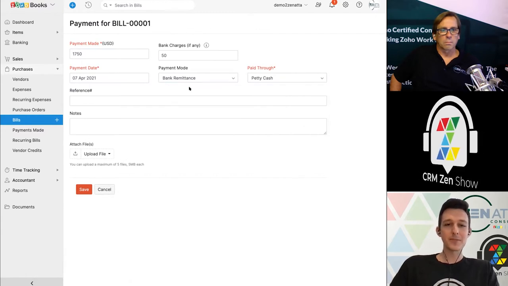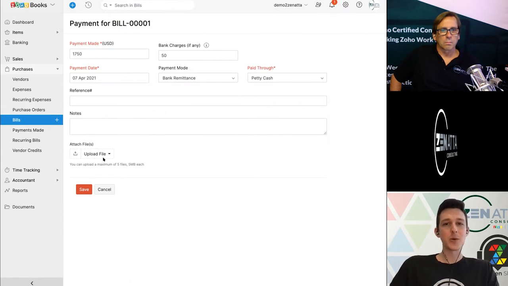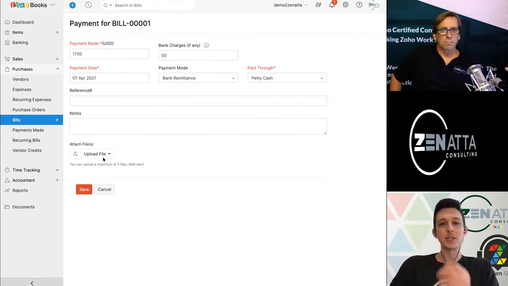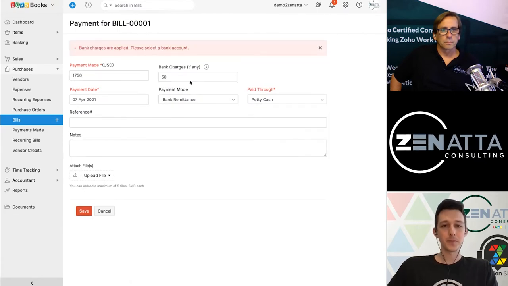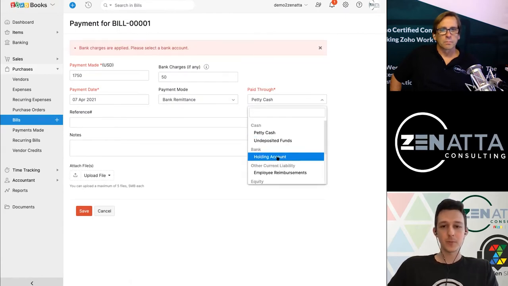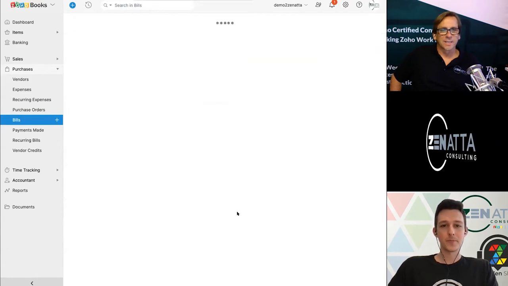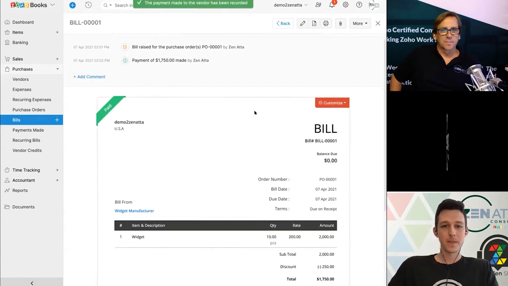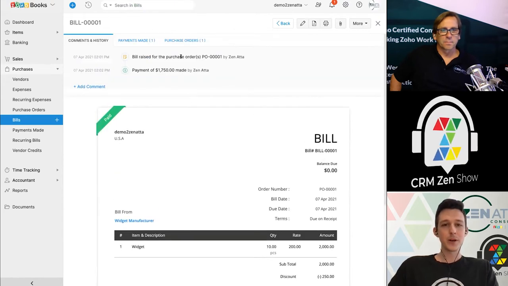If you were paying this via something like check, you might want to upload an image of that check just so you have it here in the system in case there are any disputes later. You can go ahead and refer back to that in the future. Oh, looks like because of our bank charges here, it wants me to pay through a bank account. Then here, now we have a paid bill logged.